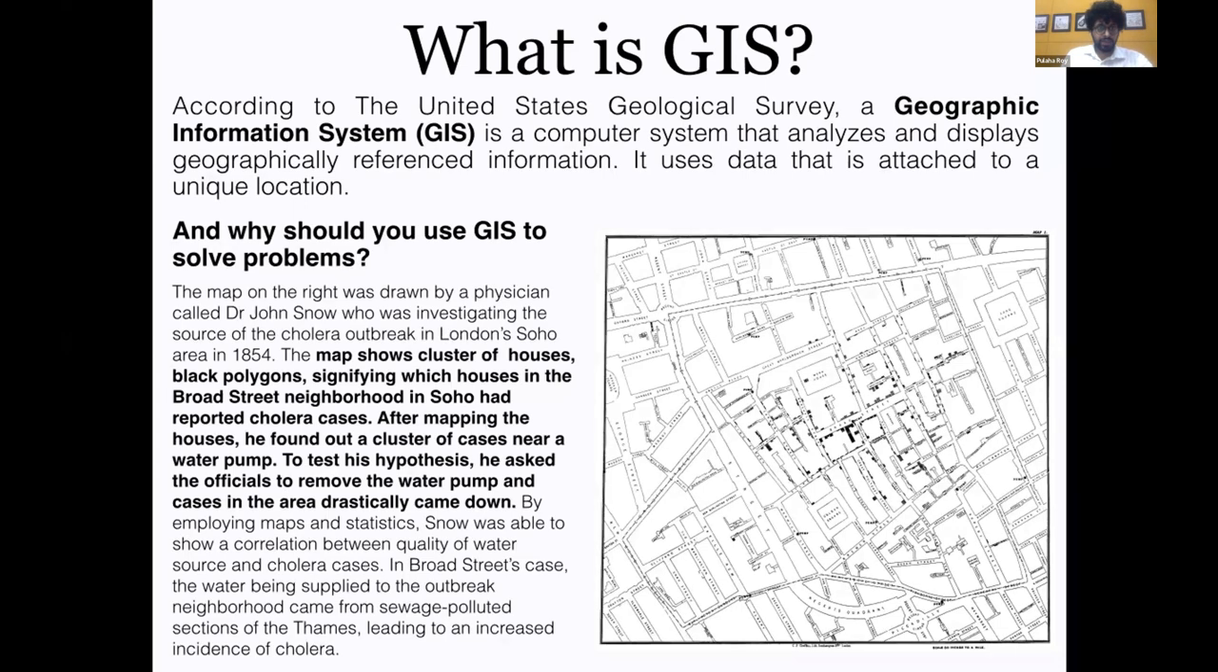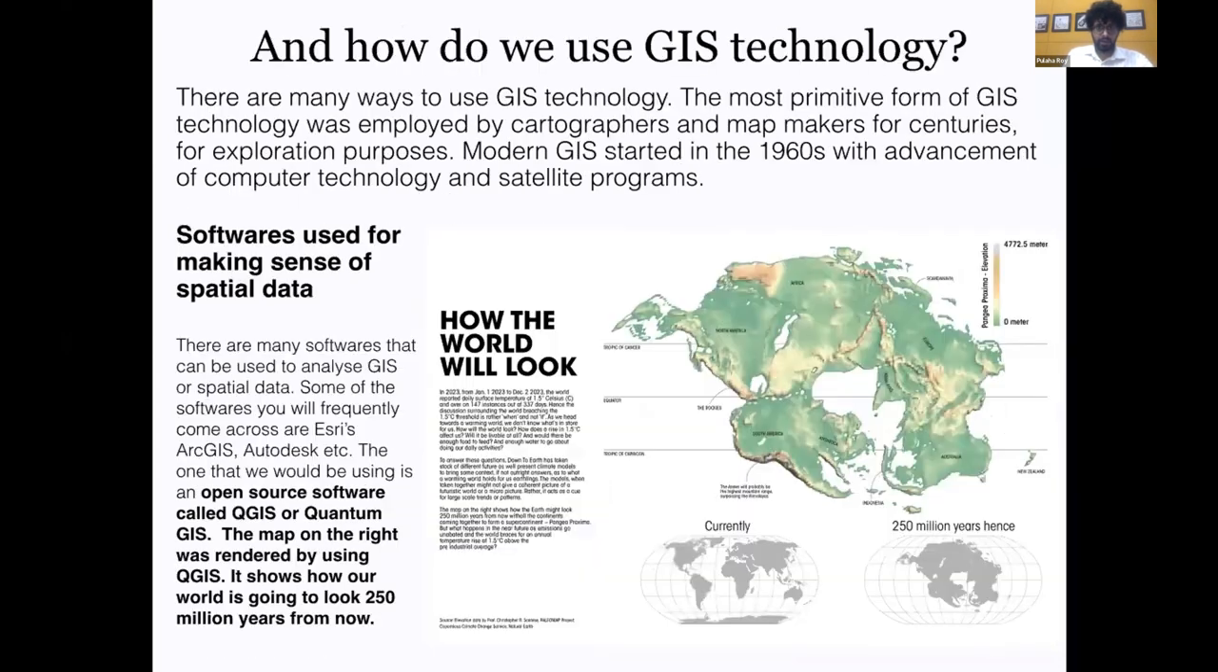So coming to our second point now. How do we use this GIS technology? GIS technology can be used through a lot of software. There's ArcGIS Pro by ESRI. The one that we are looking into is QGIS. The map that you see here was rendered by me on QGIS. The map shows how the world is going to look 250 million years from now. So as you can see, this was all rendered on QGIS.